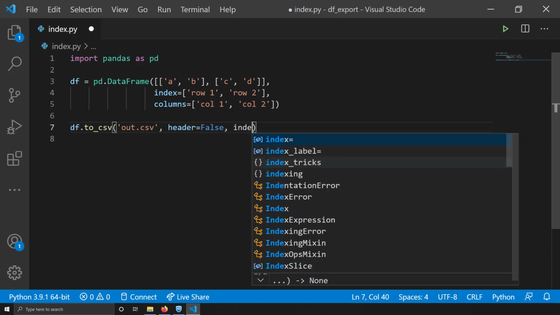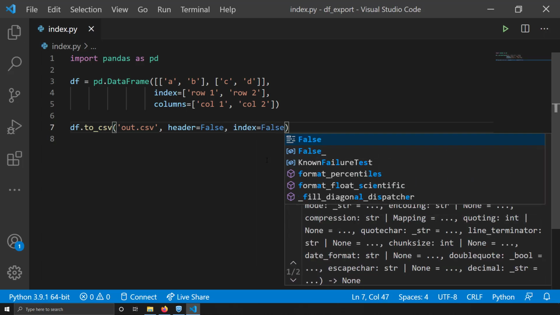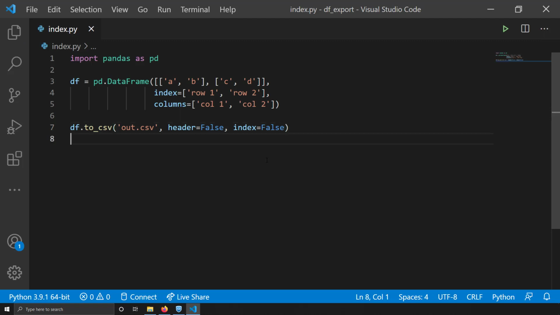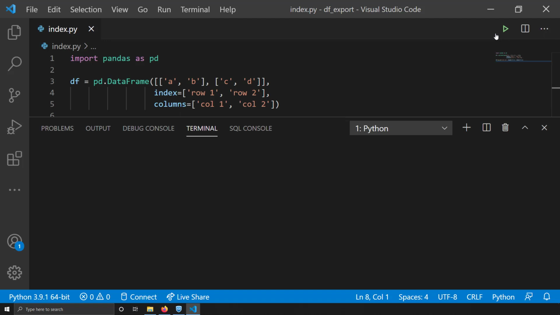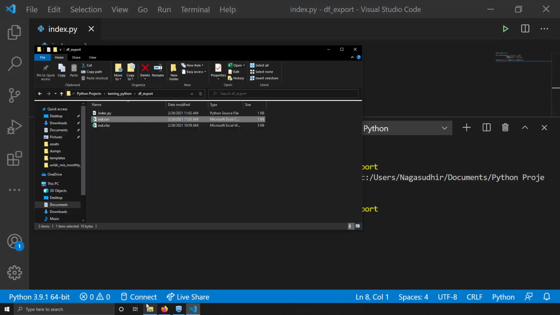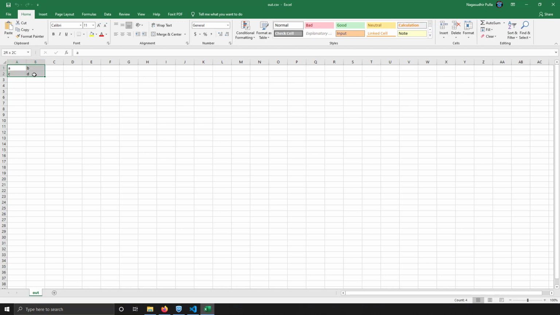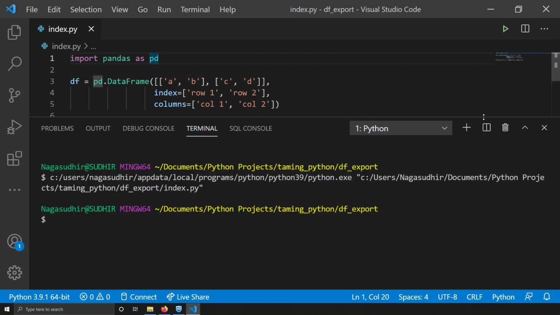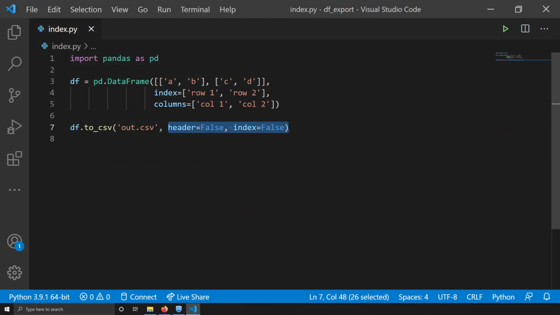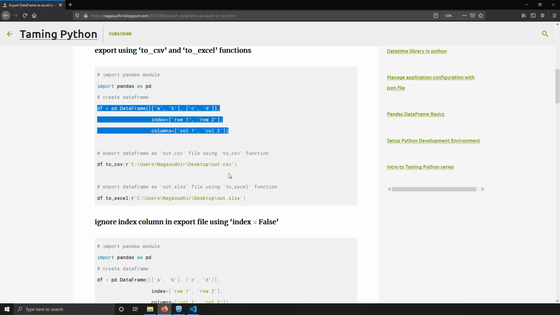That means if I mention header equal to false, my column names will not be printed in the output Excel file. If I write index equal to false and header equal to false, both of them false, then index and header will not be there, only data will be in the output. So let me just run this. Okay, now I will show you out.csv. You can see only my data ABCD has been printed, not my column labels and row labels, both of them have not been printed. So this is also one very handy attribute which you can use while using the .to_csv or .to_excel functions while exporting the data frame data. And so that was about exporting data frame data to Excel and CSV.